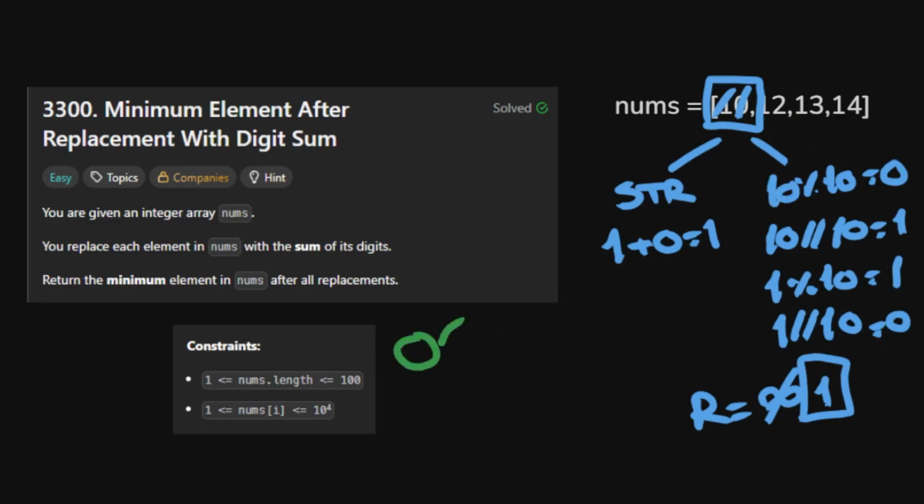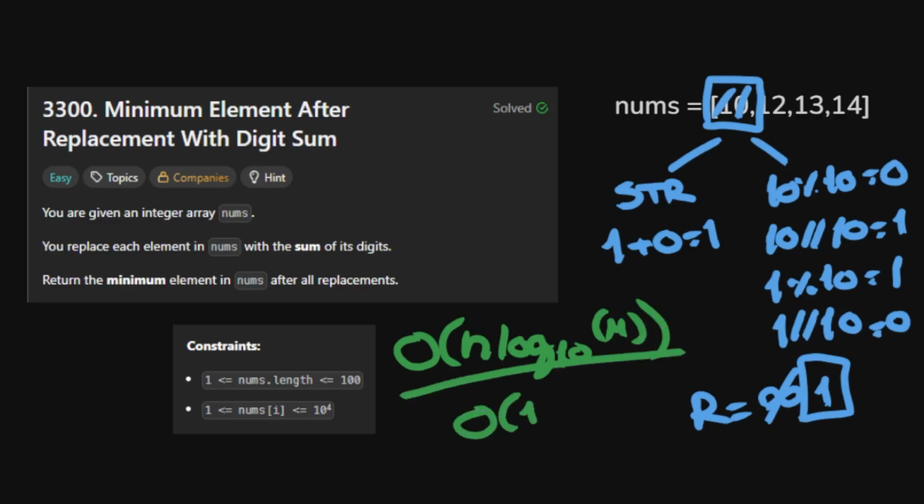So overall time complexity is big O of n numbers times log base 10 of the maximum number in the array. Why? Well, because log base 10 of each number corresponds to the number of digits in each number. And the maximum number of digits is given by the maximum number in the array. So this is overall time complexity, and space complexity is big O of 1 because we are not using strings. We are using this approach.